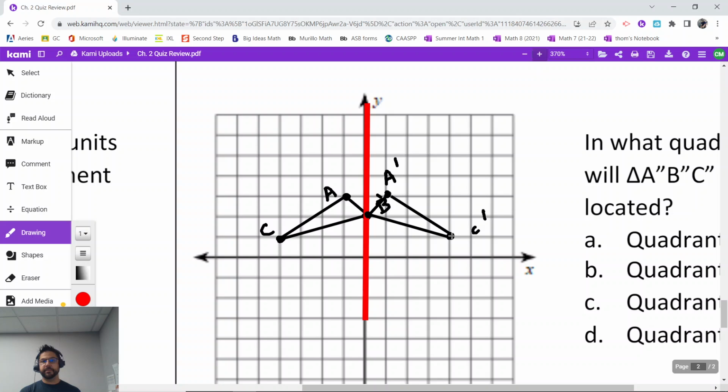And again, we'll talk more about that later. B prime, right 1, down 1, 2, 3, 4. B double prime. Hopefully you know the answer already. A prime, it's right 1, down 1, 2, 3, 4. A double prime.